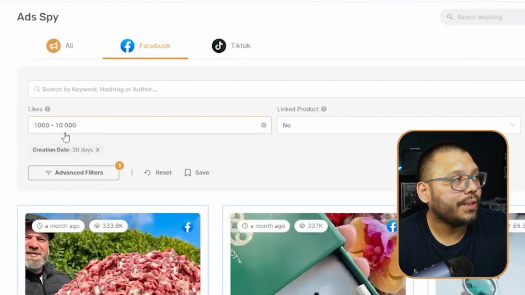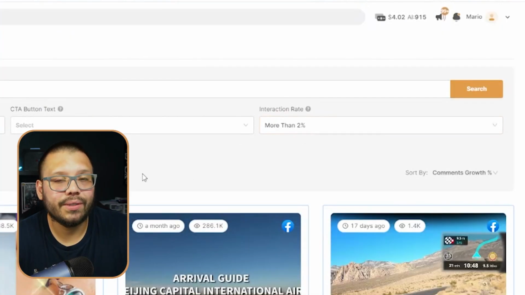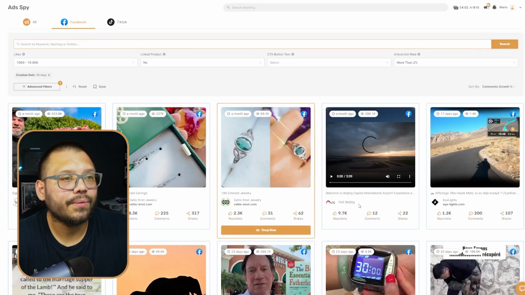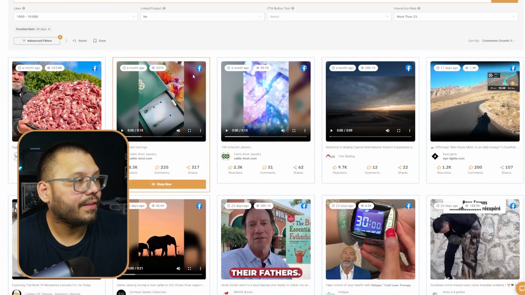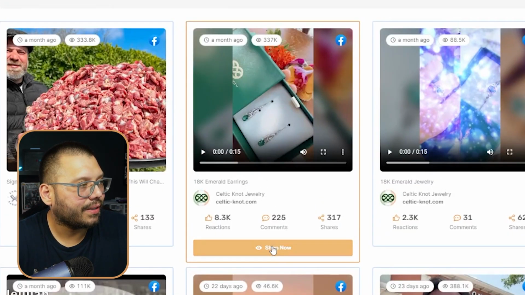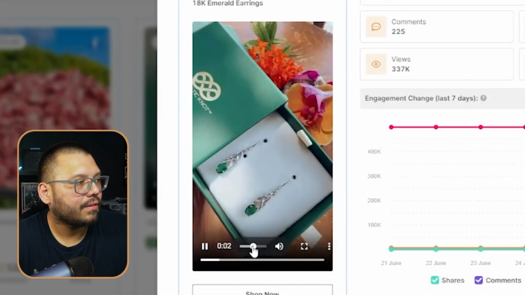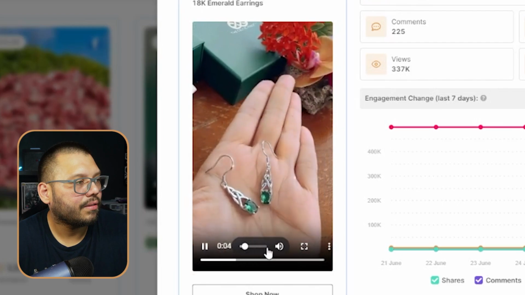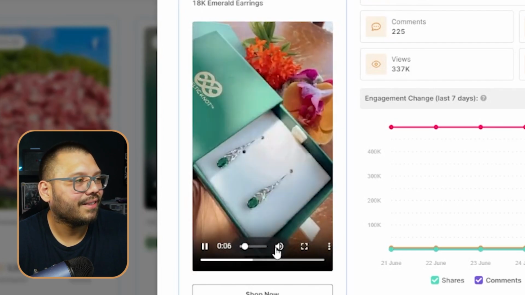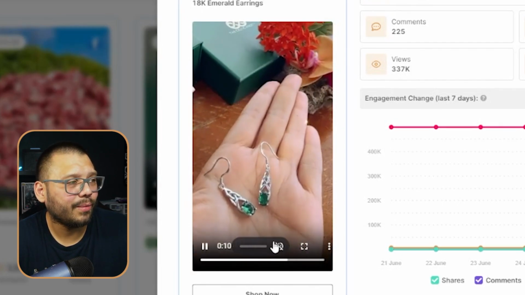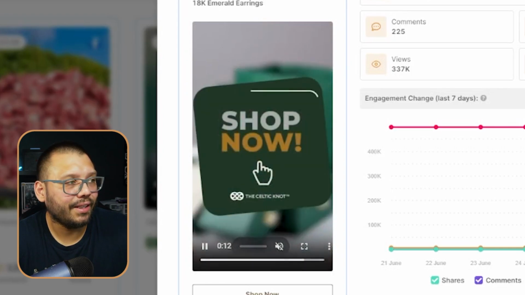So I'm going to keep it short and sweet, 1,000 to 10,000 with more than 2% interaction rate. Let's go ahead and search. All right, so now let's see what we can find. I saw an ad for these at one point, Celtic Knot Jewelry. Let's check out the ad really fast. You got the bagpipes in the back. Okay, so it's a very simple ad. All they're doing is showing the earrings and that's it.